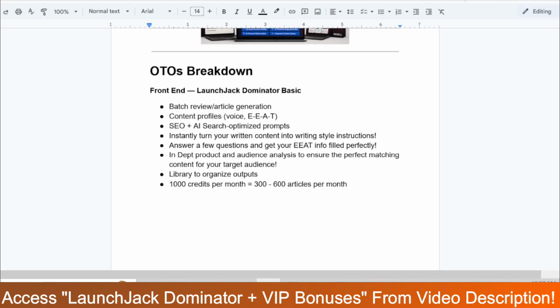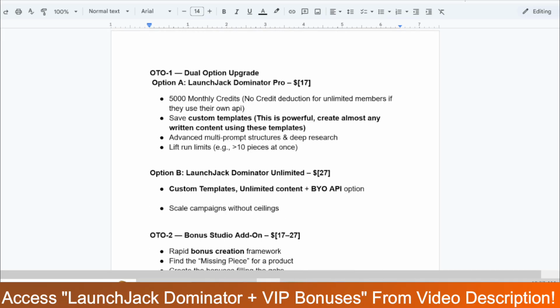First, we have already seen the LaunchJack Dominator front end. To check all the OTOs, check the link in the description. The first OTO is a dual option upgrade. Dual option upgrade offers two paths: Pro with 5,000 monthly credits, custom templates, and advanced research, or unlimited for unrestricted content creation and limitless campaign scaling.